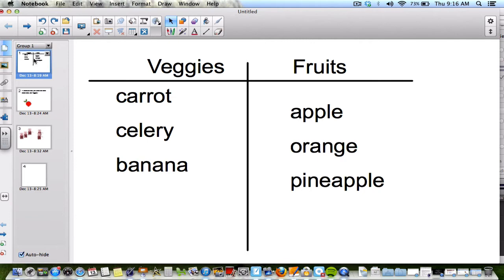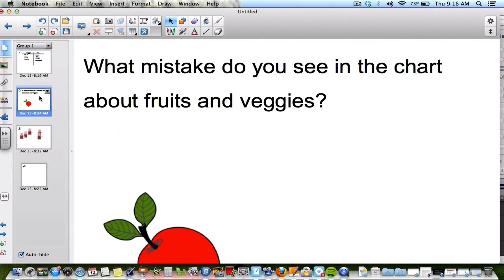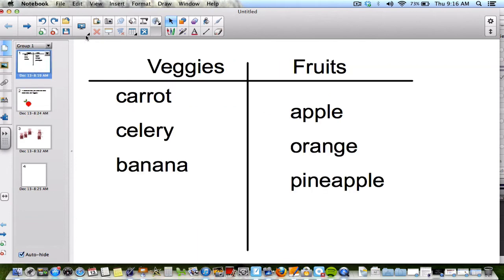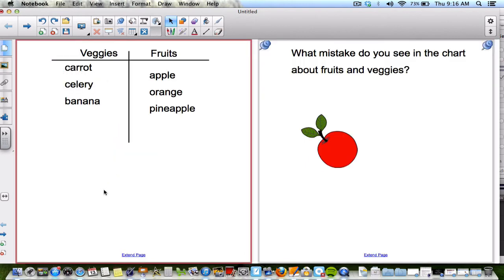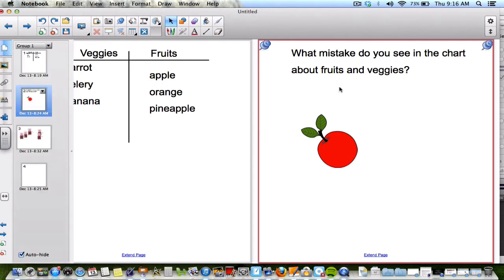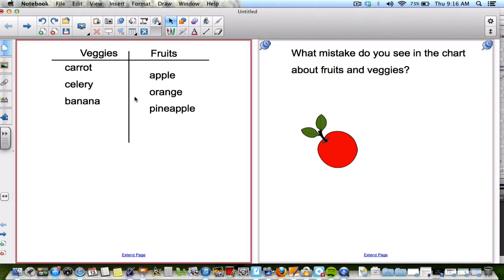For this example, I'm going to show you this graph and then a question associated with the graph in dual page mode. You're going to want to click up in your menu, choose dual page display, and now you have your 2 pages shown. You have your chart on one page, you'll notice it's right here, and you'll have your question on another page, which is right here. That way students can look at the chart and answer the associated question without flipping back and forth. This says, what mistake do you see in the chart about fruits and vegetables?